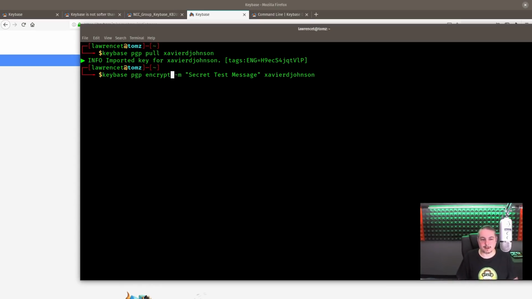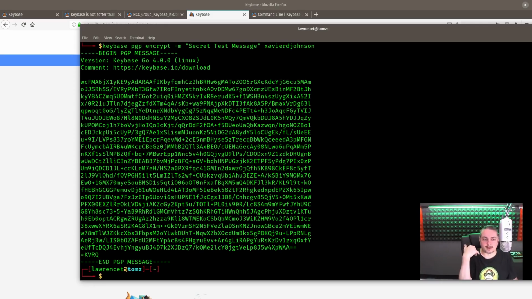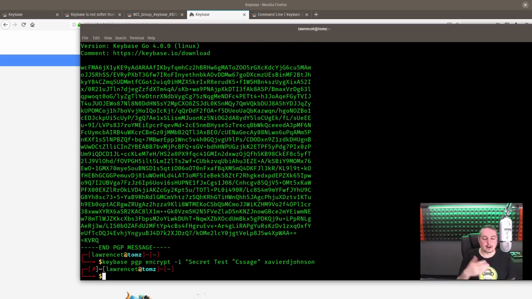Then we would say keybase pgp encrypt -m "some secret message" xavierdjohnson, because that's our target of who we want to send it to. And it creates a signed PGP message for that. When you go from the command line option, it also has more options. It has a -i option for an input file, so you could input something more than just what's in the command line here, et cetera, et cetera.